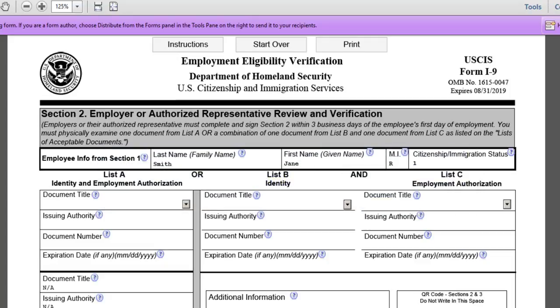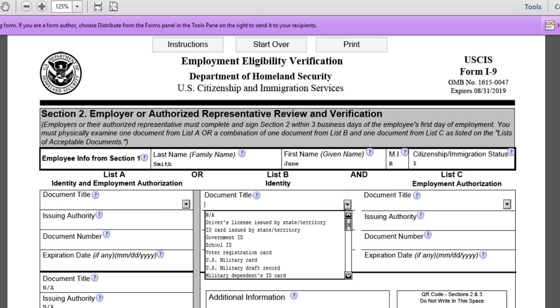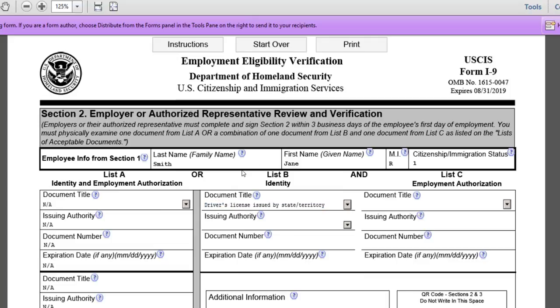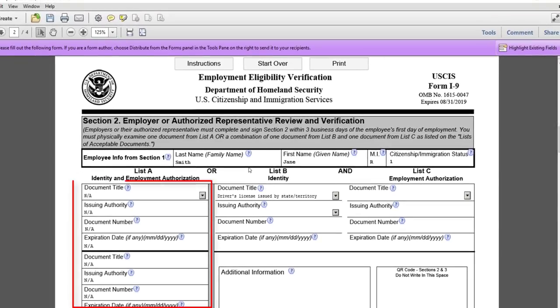Let's look at a common example of an employee presenting a driver's license for List B and a Social Security card for List C. All of the columns provide drop-down options for document title. In the second column, select Driver's License. Once an option is selected in List B, notice that all of the fields in List A get auto-populated with NA.